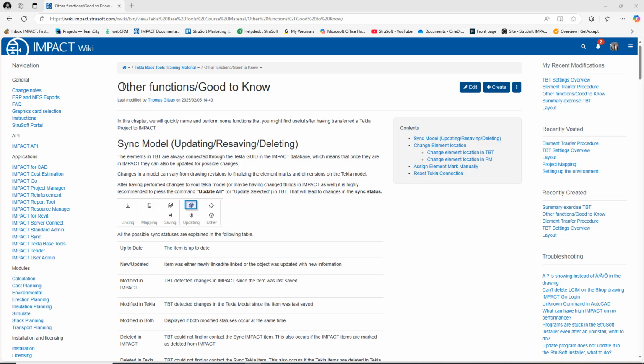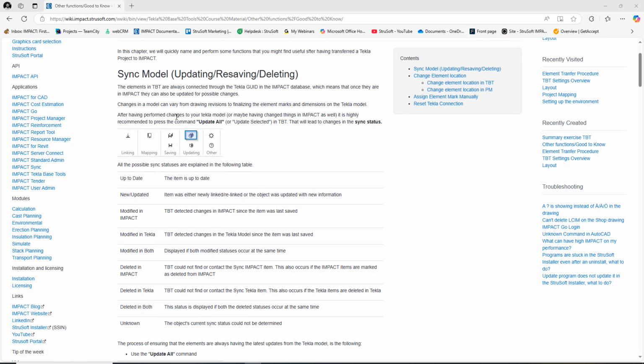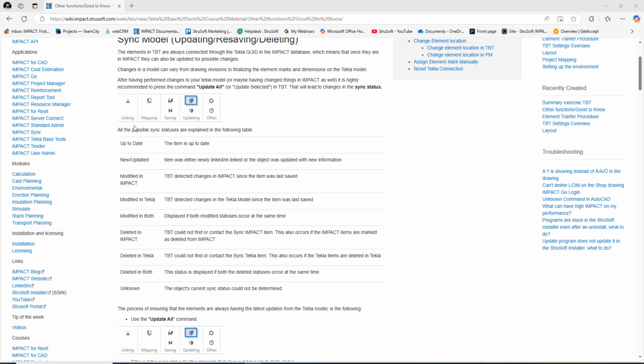The elements in TBT are always connected through the Tekla GUID in the IMPACT database, which means that once they are in IMPACT, they can also be updated for possible changes. Changes in the model can vary from drawing revisions to finalizing the element marks and dimensions on the Tekla model. After having performed changes to your Tekla model, or maybe having changed things in IMPACT as well, it's highly recommended that you press the command update all in TBT. That will lead to changes in the sync status. All the possible sync statuses are explained in the following table.